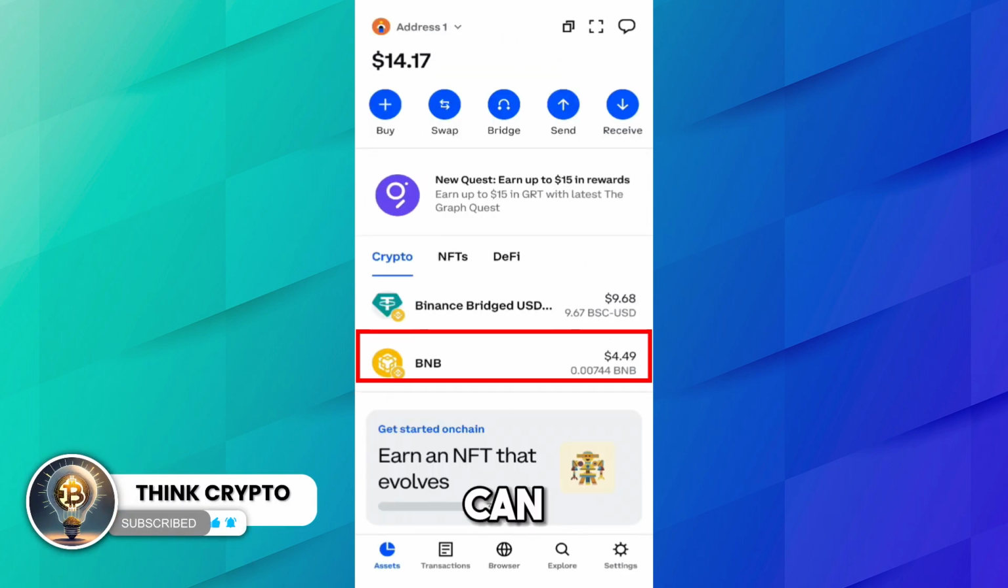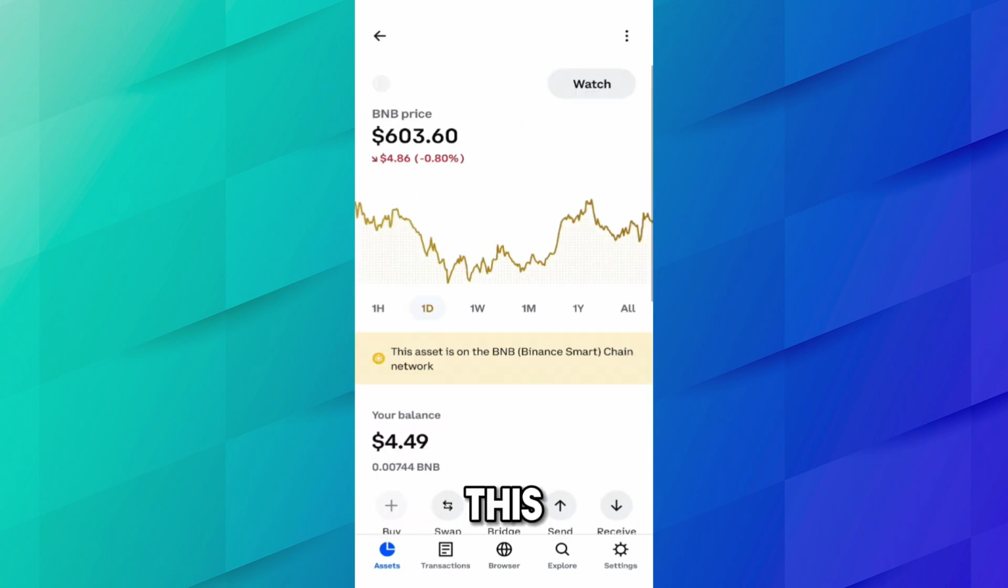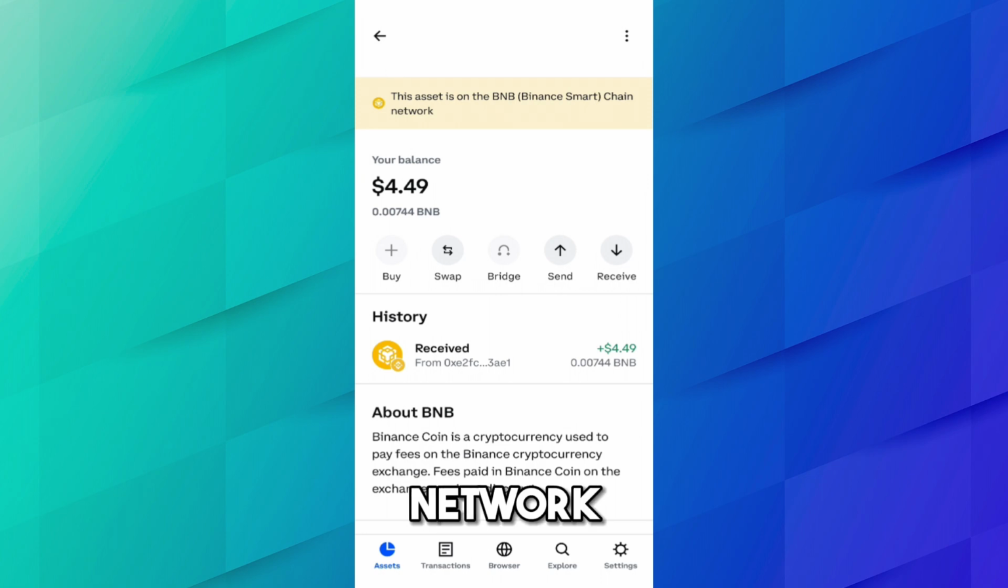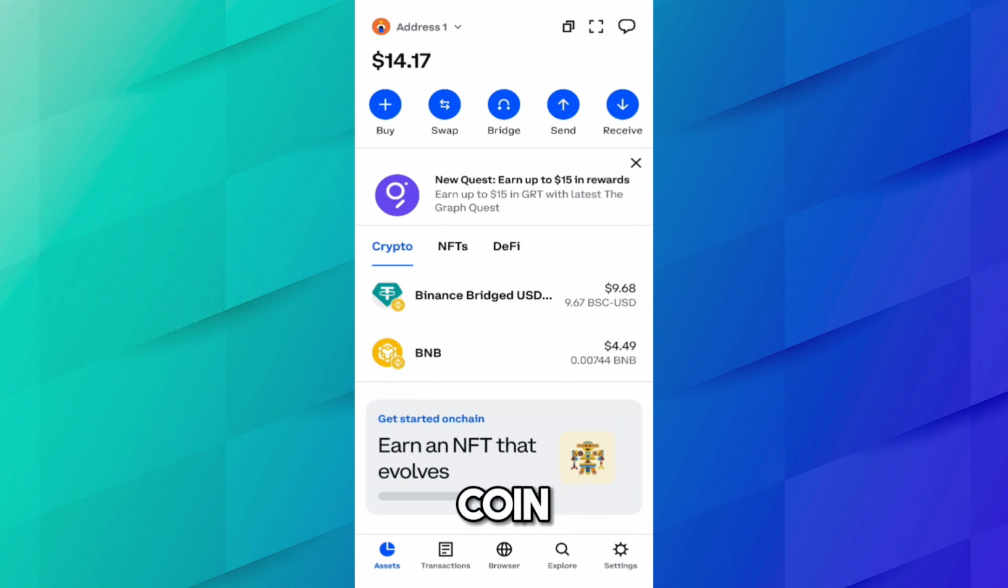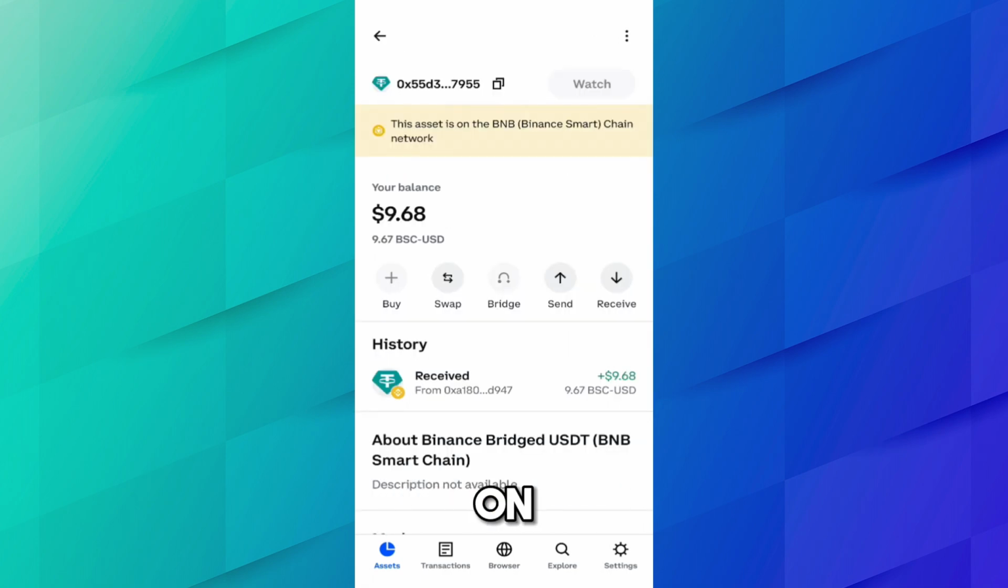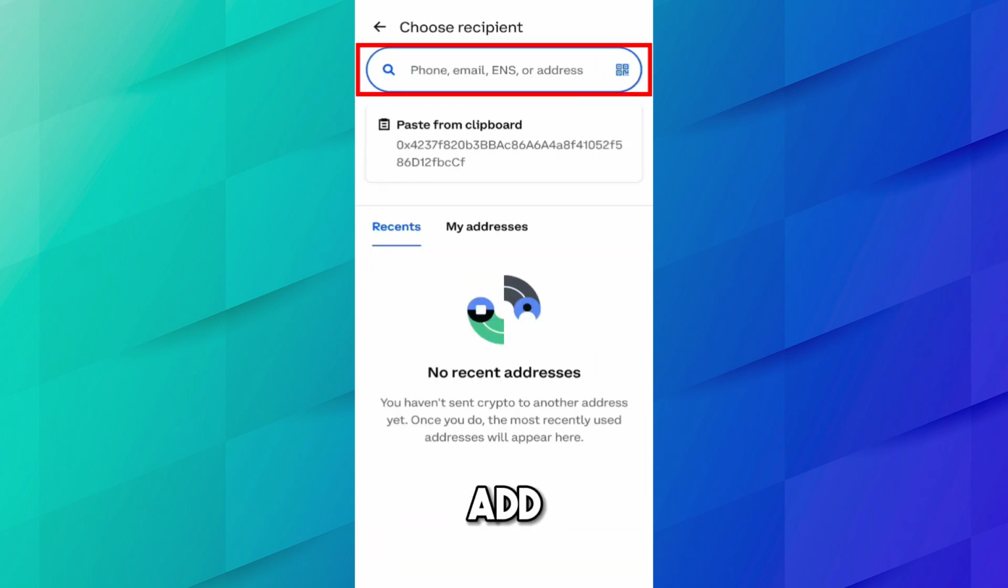Alright, so here you can see we have received 4.49 BNB into our Coinbase Wallet. Click on this. Now we have some BNB to pay the network fees. Whenever you transfer USDT from Coinbase Wallet, your fee will be covered from the BNB if you have coin on the BNB network. Now let's transfer some USDT from here to the Binance application. Click on this, click on send. Let's say I want to transfer 5 USDT from here. Click on next. Here you have to add the address.